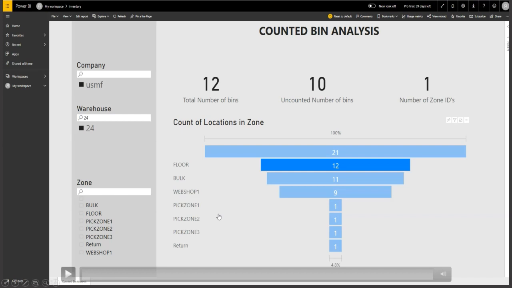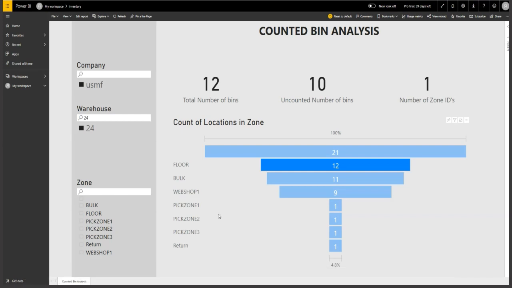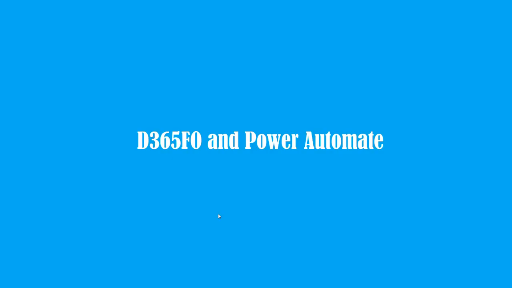So this is not an out-of-the-box one, but it's actually done using the data from the FNO part. So this is one kind of example that we can bring in, so that you know how you can extend the FNO with Power BI. So this is an example.